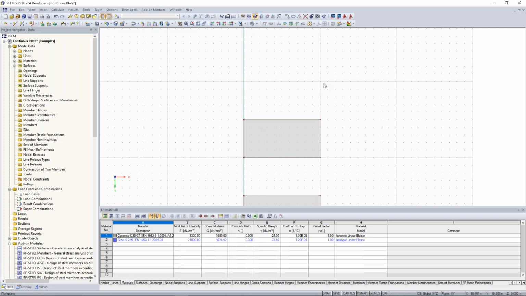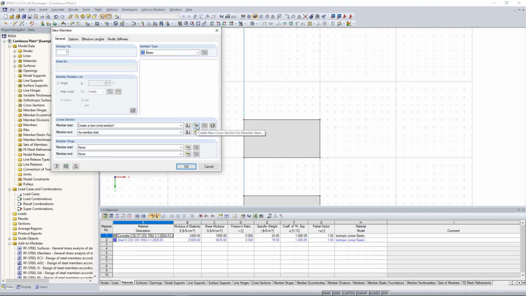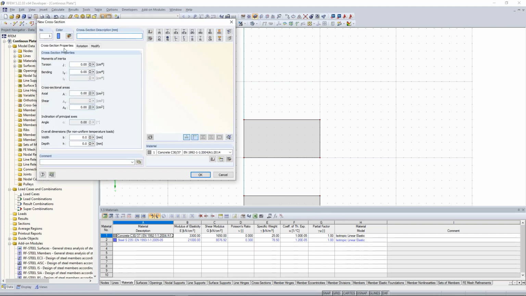The next point is the creation of the beam there. I go here, create new single member. In RFEM, when you want to create columns, beams, girders, braces, and so on, you have to create members in our frame. I click on that, and because we haven't created a new cross-section yet, we have to create a new one. So go here, create new cross-section for member start, and then you have the possibility to set your cross-section properties manually, but of course you can choose one of the already provided cross-sections. Here I decide to take this rectangle cross-section.